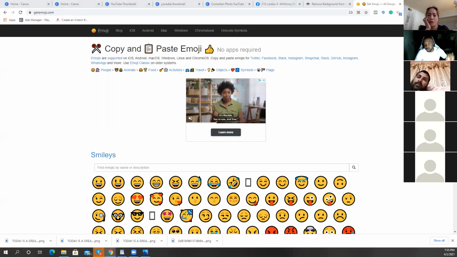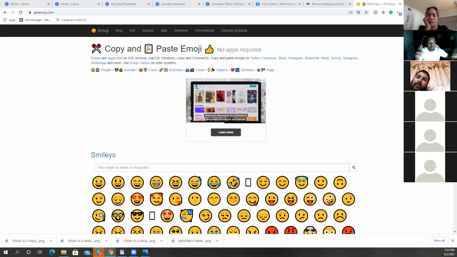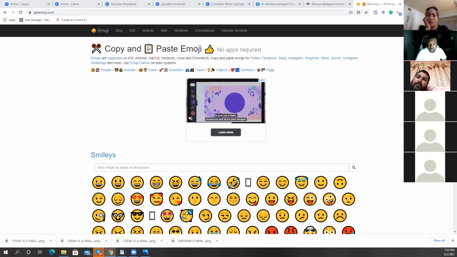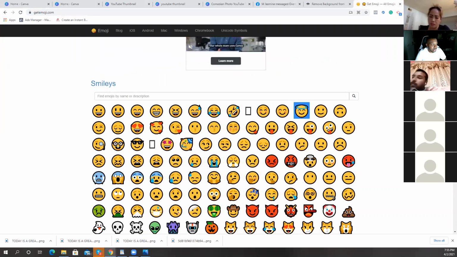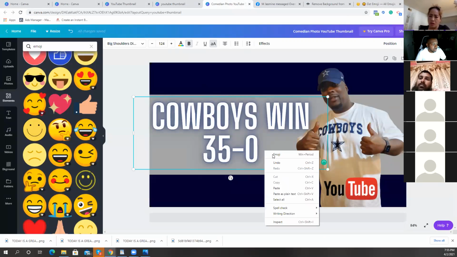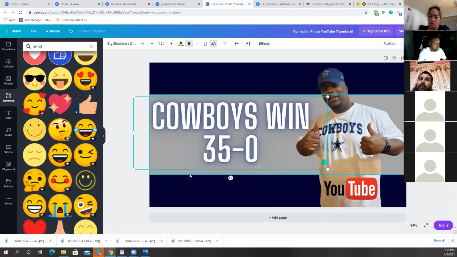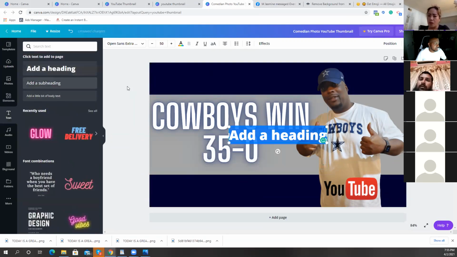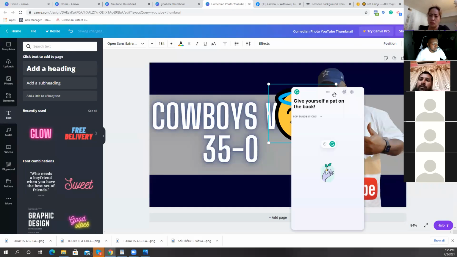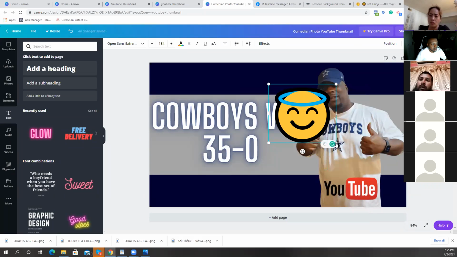Rather than using Facebook's emojis, I can just copy paste, because that's all you have to do in order to get the emoji. You would just come here, highlight it, right click, copy, come to Canva, and paste, and it's there. Then if you want to make it smaller or bigger, all you have to do is add a text heading and then paste it in there, and then you can adjust the size. If you want it big, if you want it small, you can adjust the size from there. And that's how you get emojis.